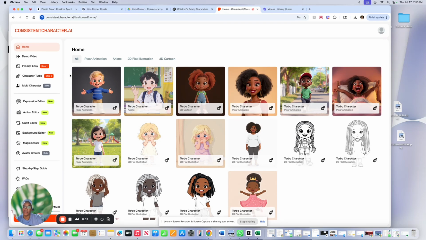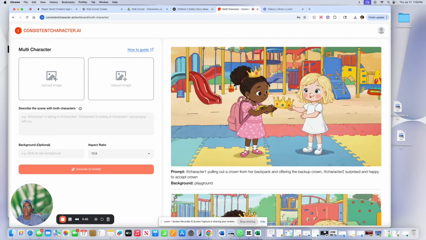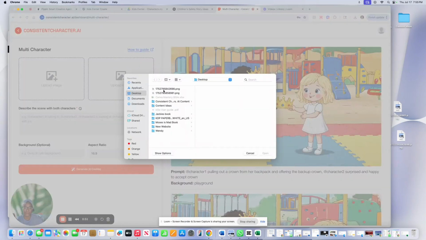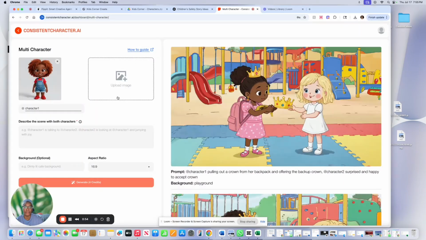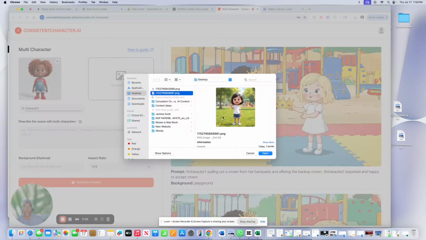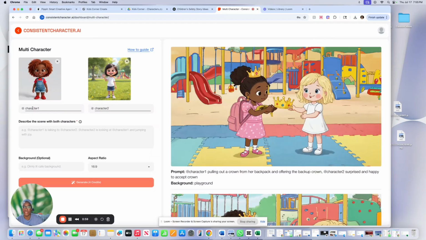So again, multi-character is taking two characters that you've already created. You have to download them before you go into this multi-character feature, but you download them and we're going to combine them together in one scene. Once you have your images, you just upload them. So I'm going to upload my first character, this little girl, and my second character. And then you can name them if you want. If you don't want to, just keep it as character 1 and 2. Let's do her as Anne.